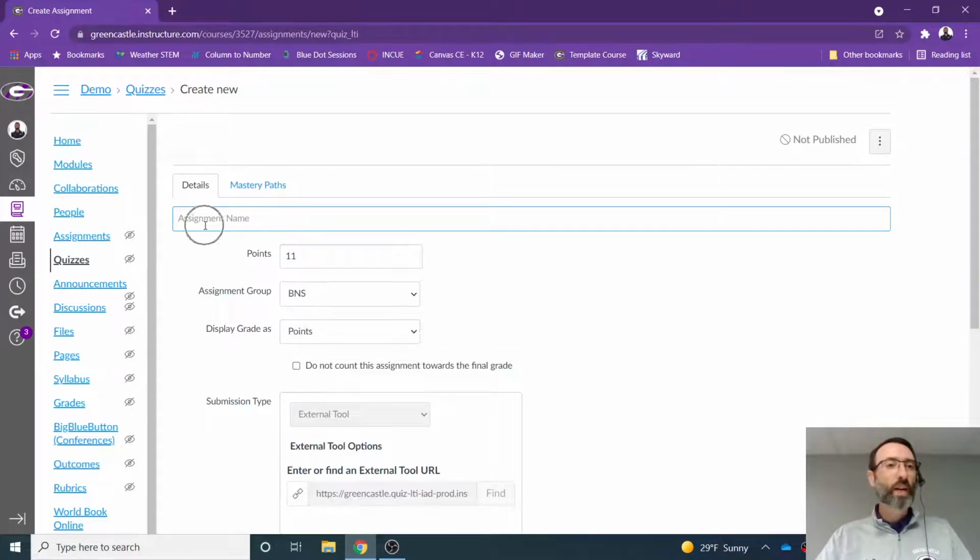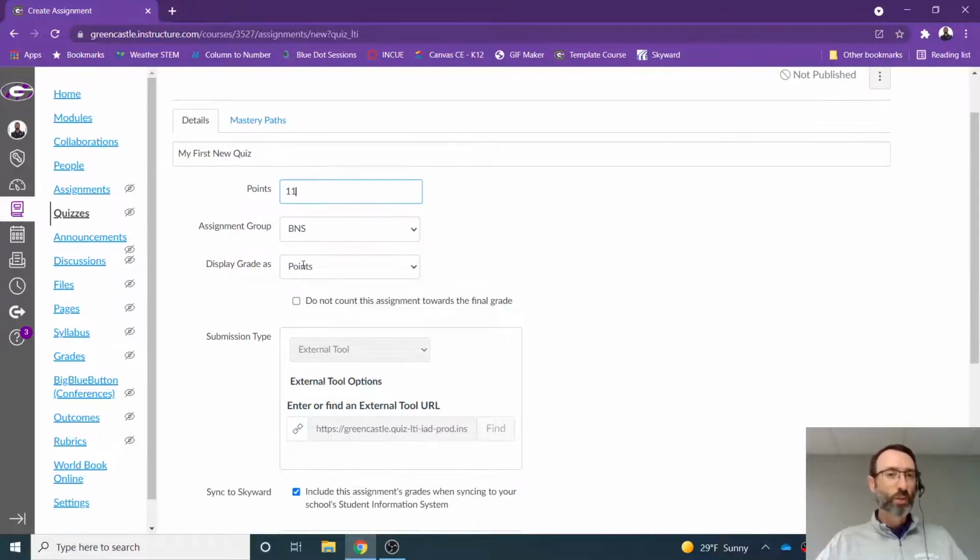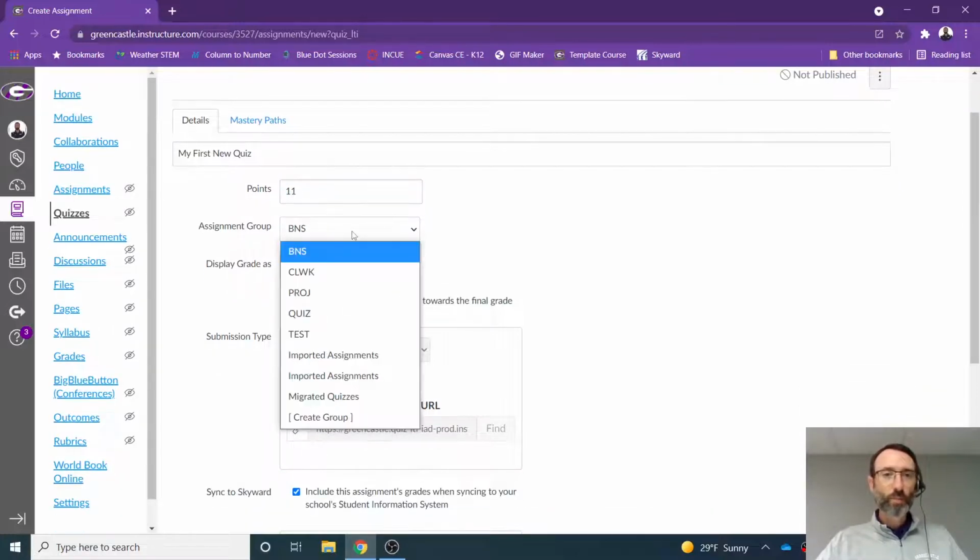Notice right here I have to provide the quiz name. It does say assignment name, but this is a new quiz, so I'm going to call this my first new quiz. And maybe it isn't your first new quiz, but I'm just going to call it that. You can call it whatever you would like. I'm going to make my quiz worth 11 points because over the next 12 days, we will build 11 different questions. You can choose an assignment grouping. I'm going to place mine in my quiz assignment grouping. Assuming I can find that, there it is.